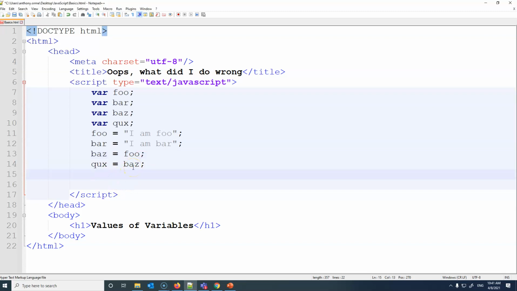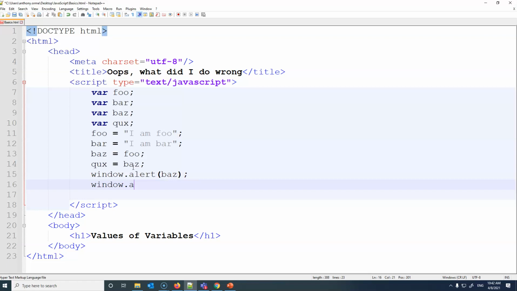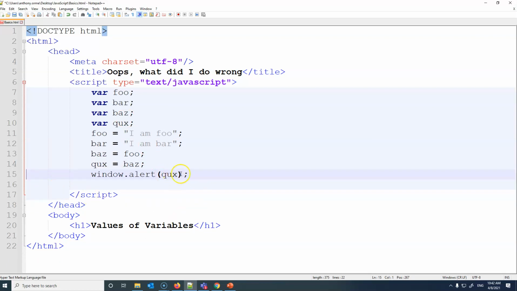Nothing will feed back there yet, so I can just do window.alert baz, and I can say window.alert qux, and then that will feed back to the user the contents of baz, which of course is the contents of foo. Or qux will feed back the contents of baz, which is the contents of foo. Okay, I will delete this baz one because you don't need it. It's qux that's going to feed back. It's linked to all the others.